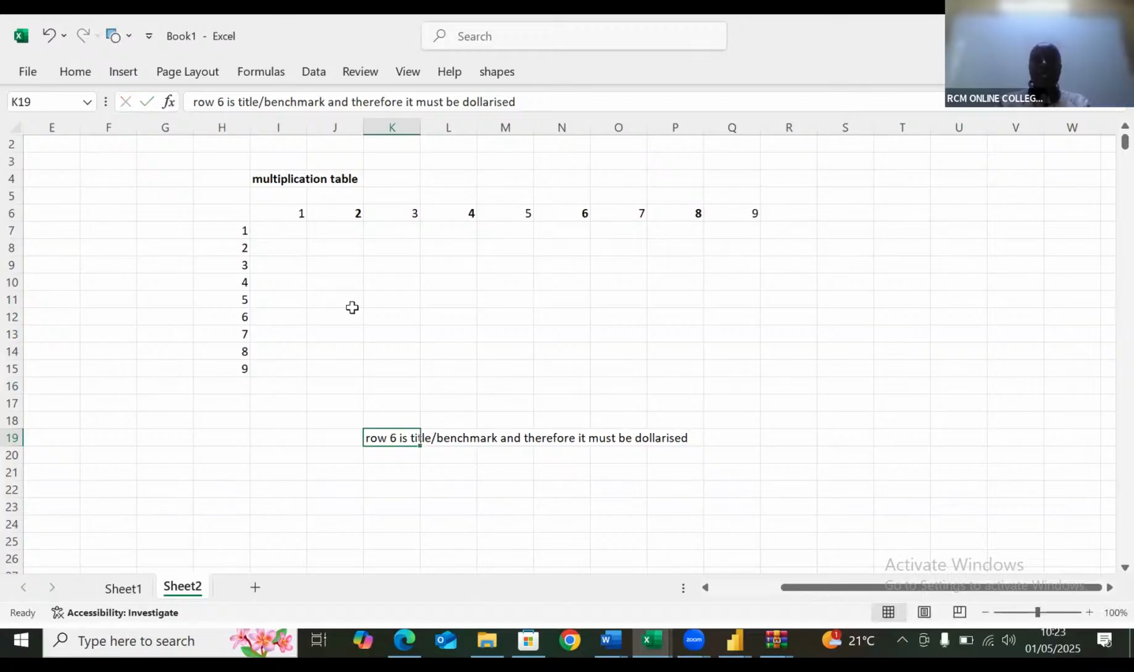So in that case, ladies and gentlemen, do I have any other benchmark? Oh yes, I have another benchmark. You can see column H here. In my case, column H is going to be 1 times 1, 1 times 2, 1 times 3. So this has to be held permanently. In my case, column H is title or benchmark, and therefore it must be dollarized.